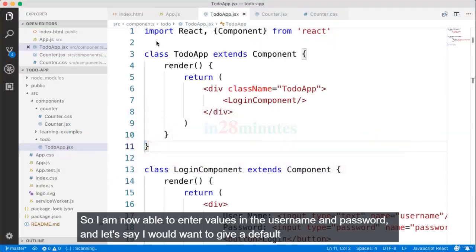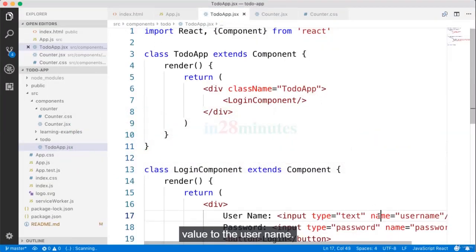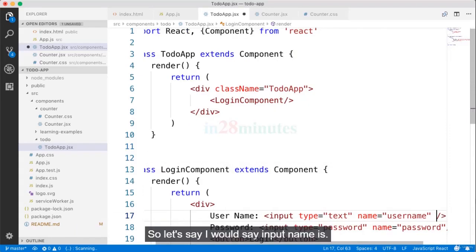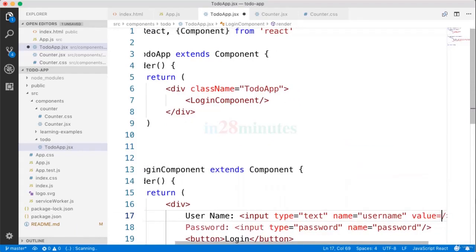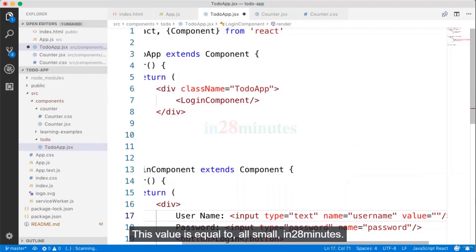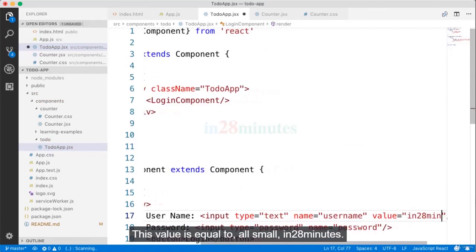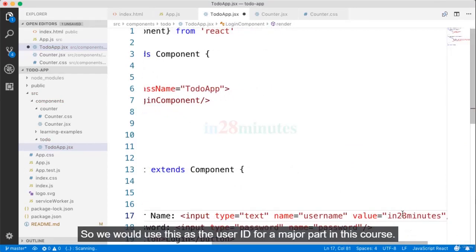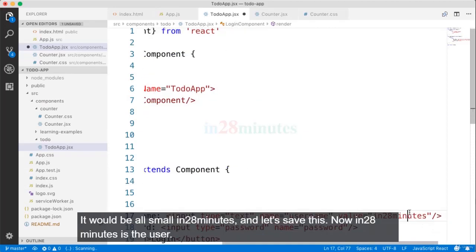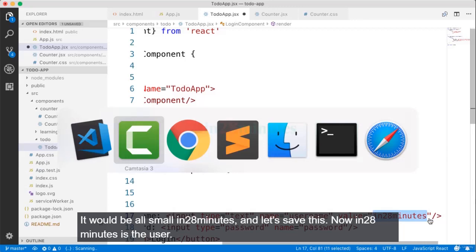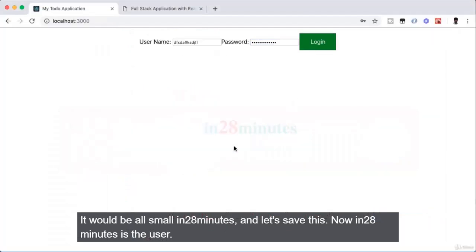And let's say I would want to give a default value to the username. So let's say I would say input name, this value is equal to all small in28minutes. So we would use this as the user ID for a major part in this course. It would be all small in28minutes. And let's save this. And now in28minutes is the user ID.